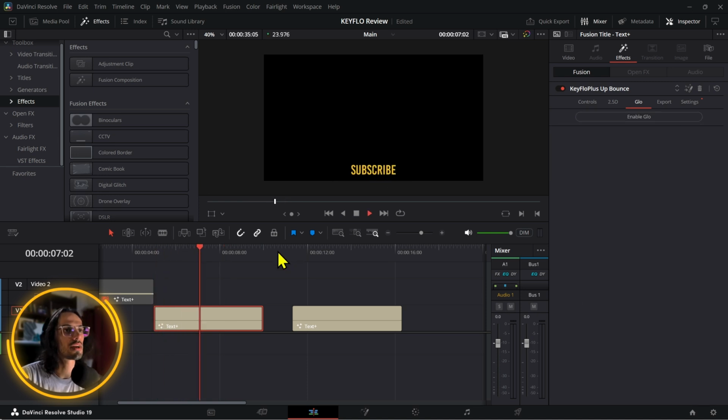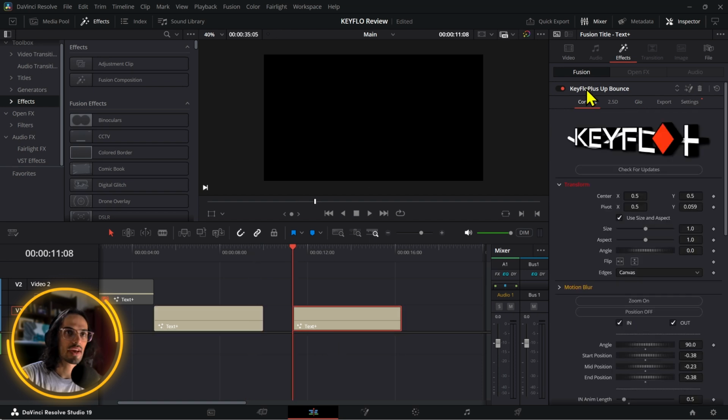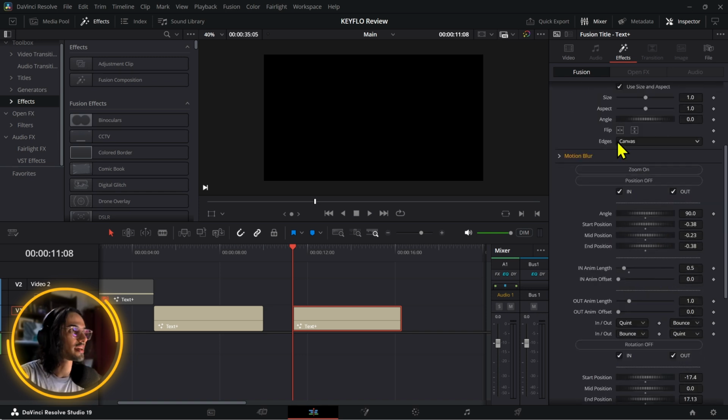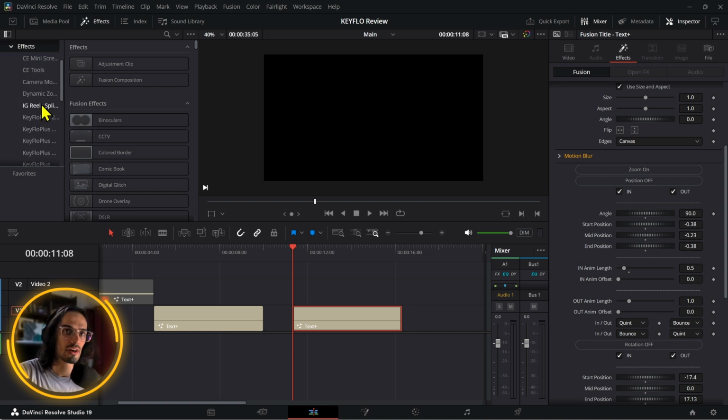So what can you do with these? Pretty much anything. The reason it's named Keyflo is so that you don't have to manually create all those keyframes, right? So it's sort of like Mr. Alex Tech's Key Magic Animate, I think it's called. Yeah, it's sort of like that tool.